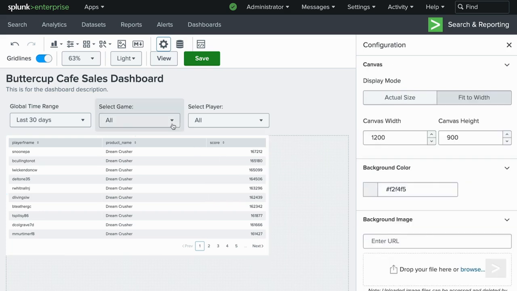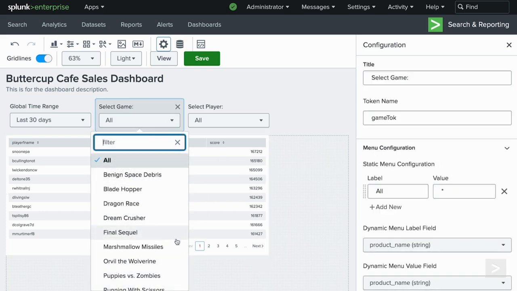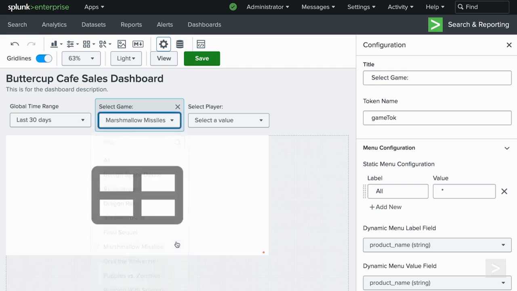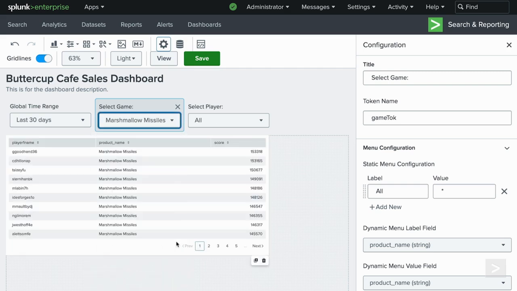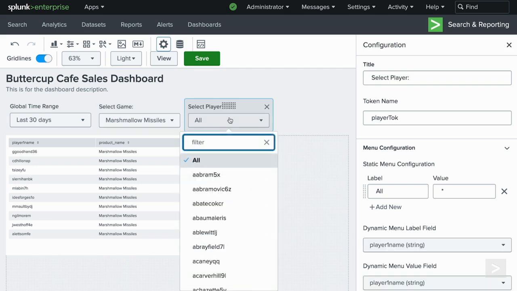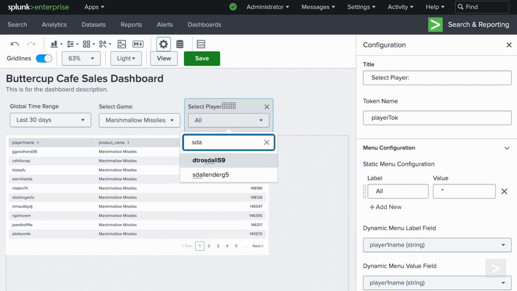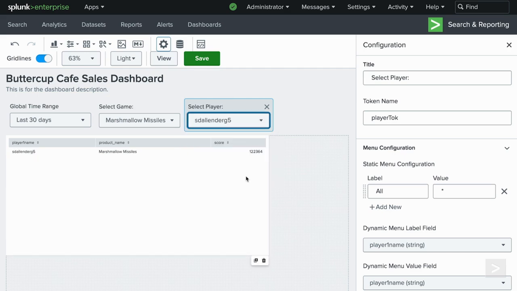Finally, we are able to test the inputs. If we select a game, the player input now only appears with the individuals that played that game. We can also search for a particular player using the search filter. Now that the player is selected, we can click back on the game input and only see games this individual has played.